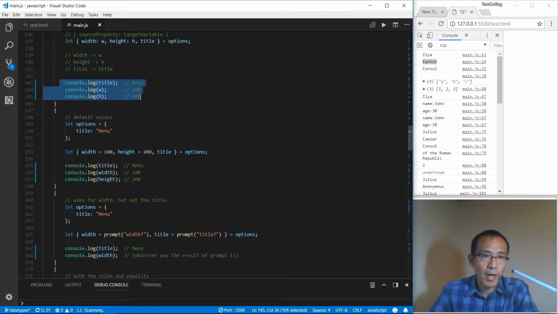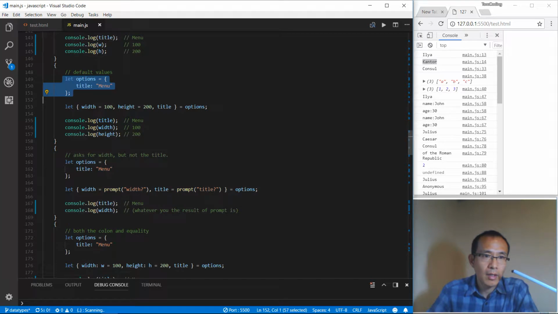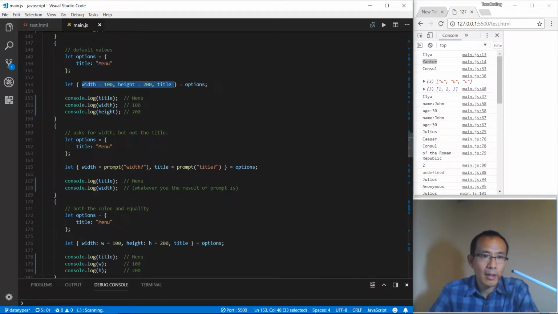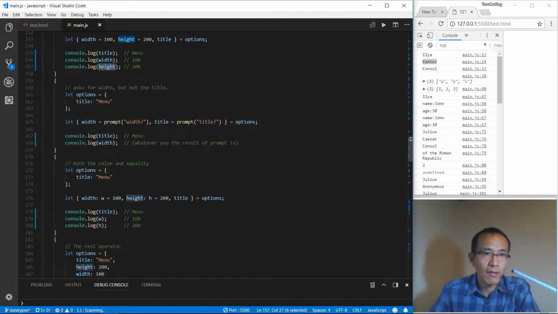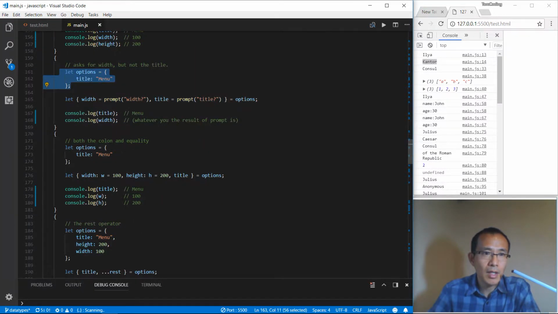So it also works. Let's take a look at the default values here. Similarly, we use this form to provide the default values for left object variable groups. And here we only have the title property under this options object. So the width and height will use the default values.